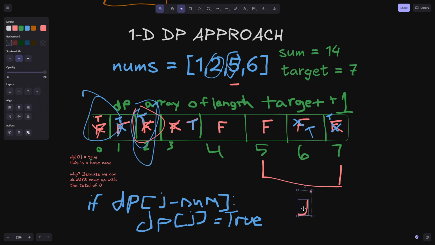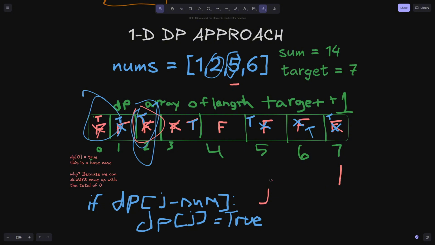Now we're going to move here. dp of 5 minus 5 is 0, right? So this gets set to true, which makes sense, right? You can create the sum 5 just from 5 itself. Okay, should be done with that.